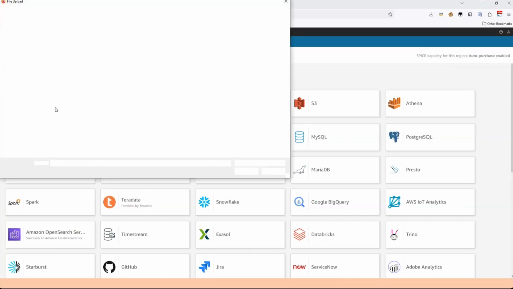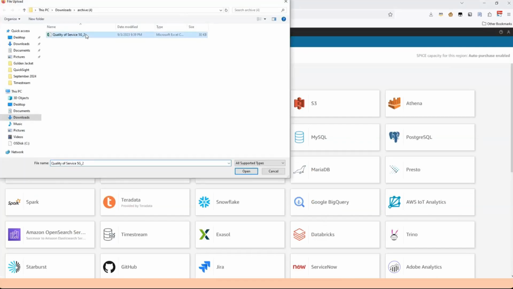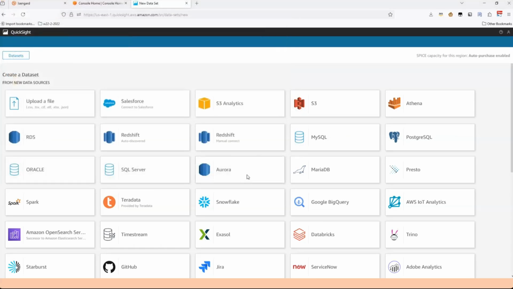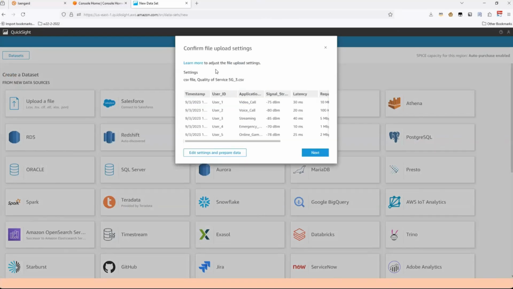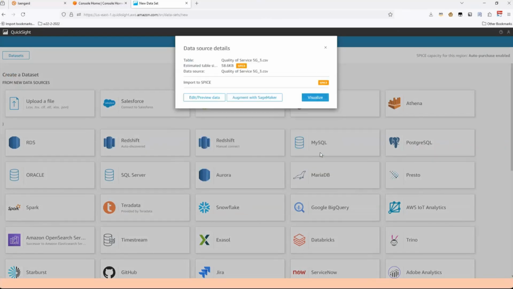It can be a CSV, JSON, or any of those supported types. I'm just going to import that. All right, so just uploading the file here. Yeah, next.